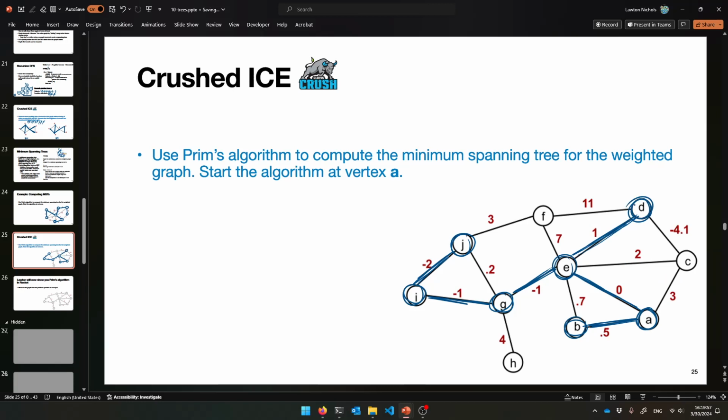So there's D, and there's a -4.1, and I'm immediately going to add that one because that's the smallest thing ever. That's totally going to add that one. And now, do we add the F or do we add the H now? We have a 4, but I see a 3 to get there. And that's the best way to get to that F.